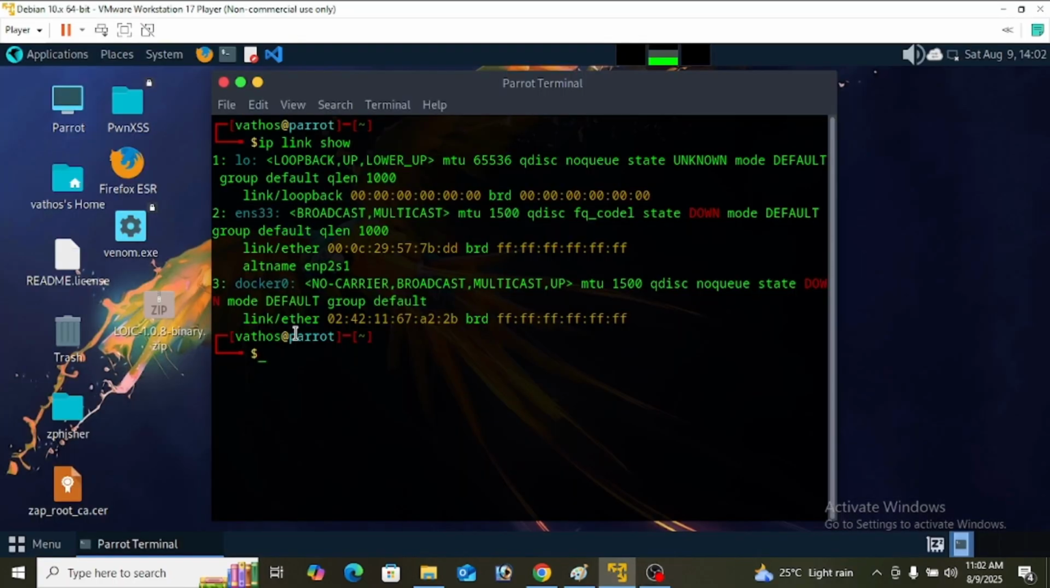Now, the first thing we should do is to shut down our network interface. This is my MAC address and we want to change it now. What we should do is sudo ip link set, we pick our network interface, we paste it here and we say down. This is what we should do to shut it down.